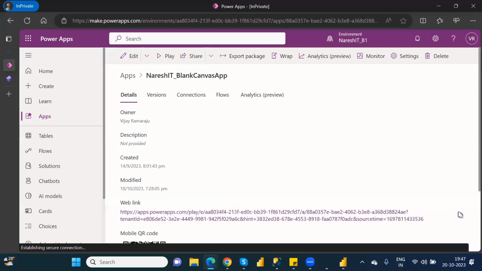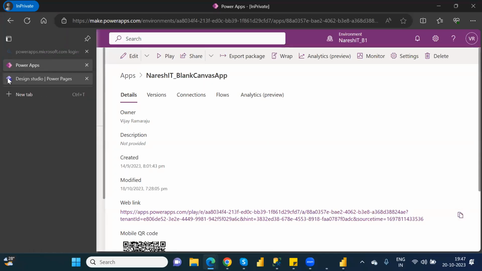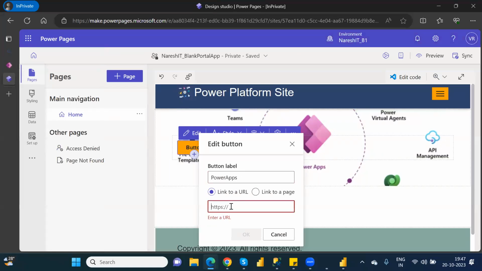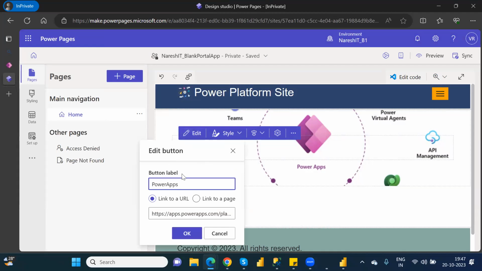Under the details, there is a web link, right? Copy this one. Once you copy it, you can paste it here itself. Click on OK. Understand? So if you want to change the color for this one also, you can change it. Suppose, for example, this is related to that particular one.